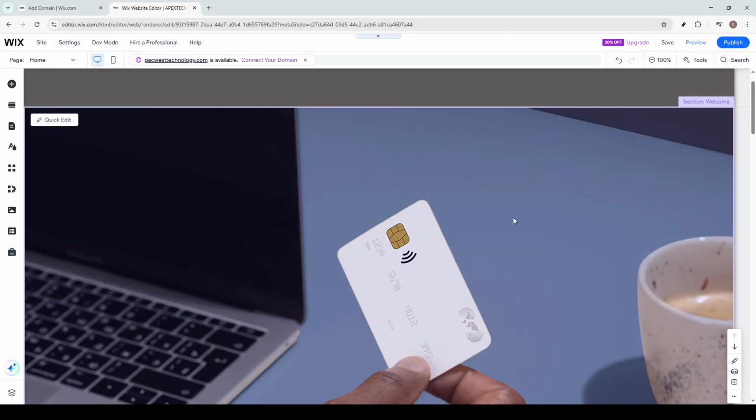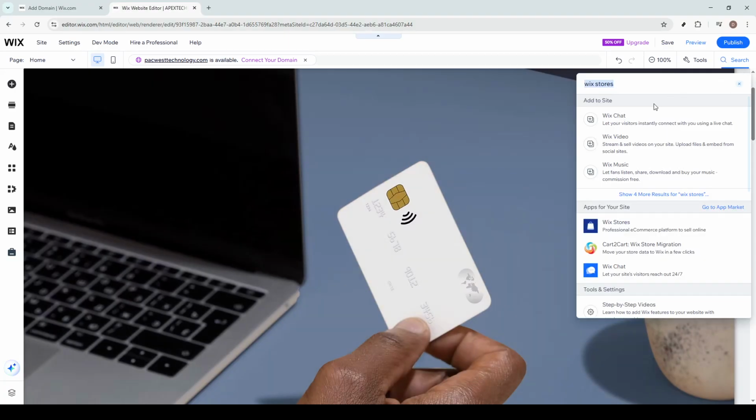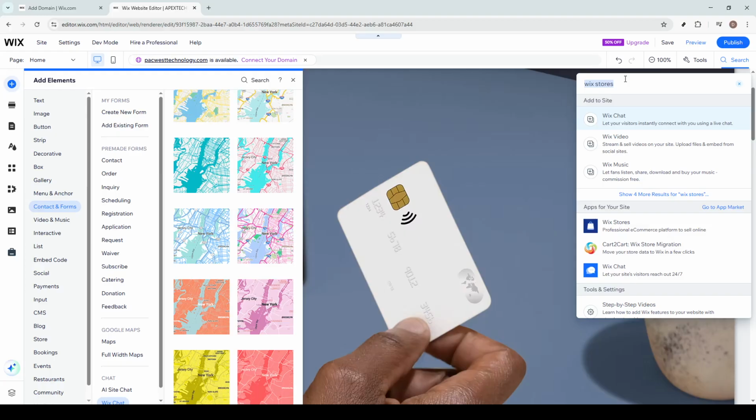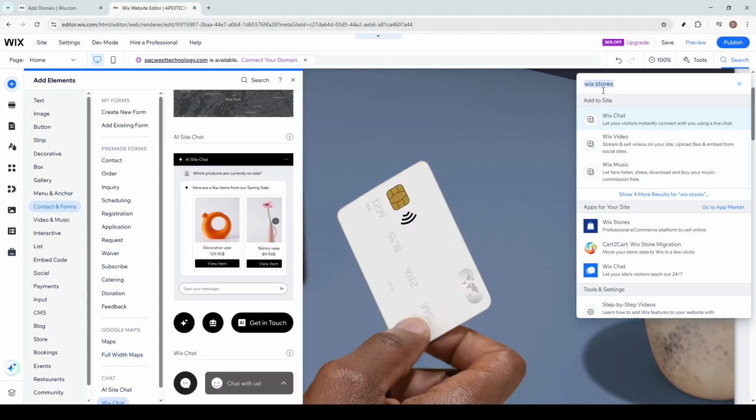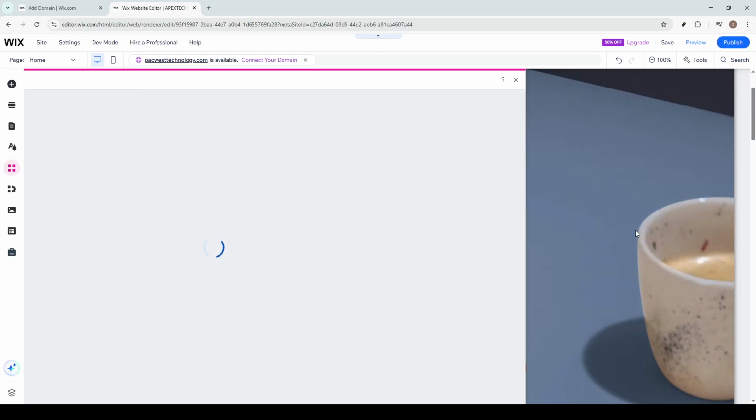How to add products to your Wix website step by step. First, go to your Wix website editor. Once you're on your dashboard, go to the search bar at the top and type in Wix Stores. This is the app you'll need to start selling products on your website. When you see Wix Stores appear in the search results, click on it to open the app page.